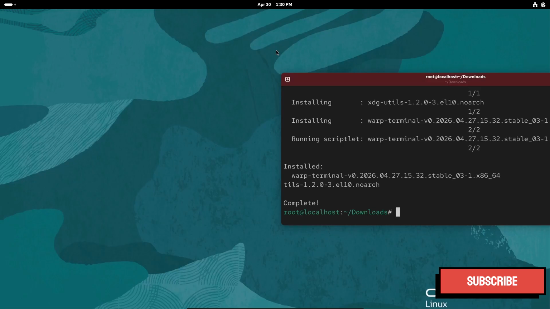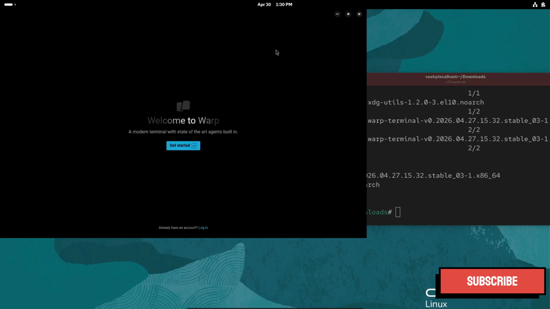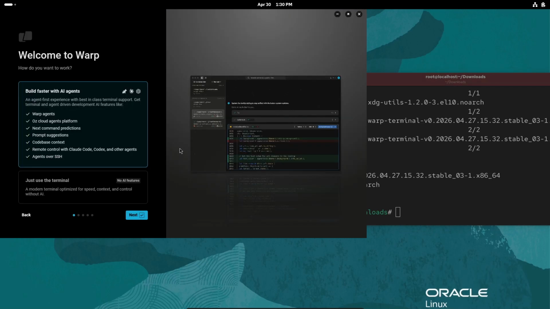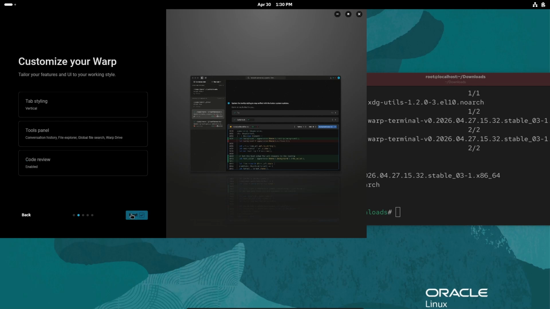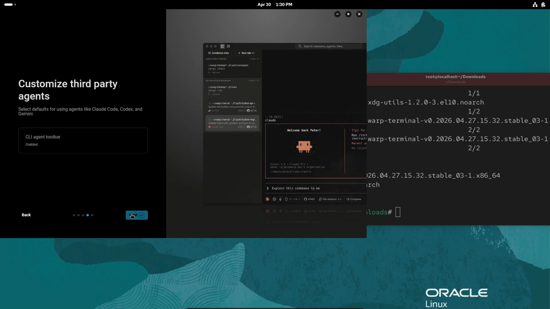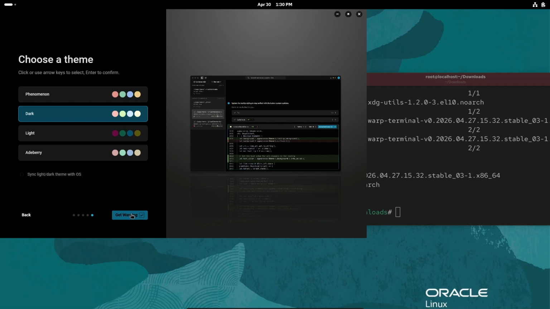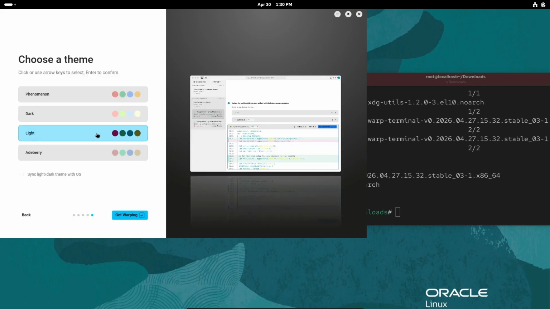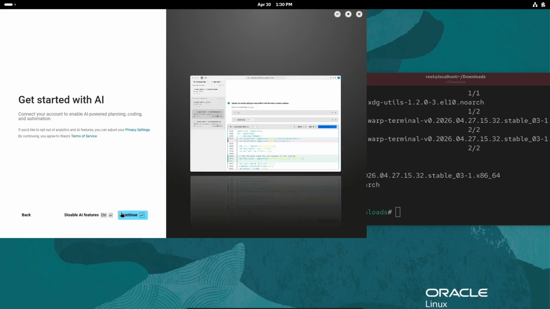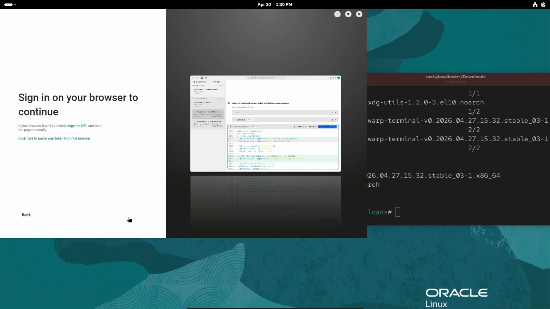Click on this icon. So click on get started. Next, next, next, next. You can also select the themes. Let's use the white. And now here, sign in to continue.